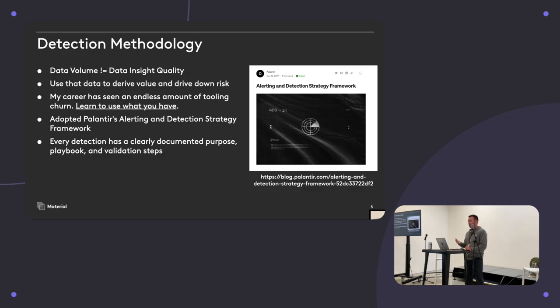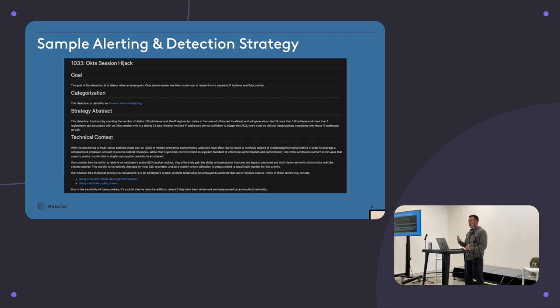So for us, every one of our detections has a clearly documented purpose, playbook, and validation steps because we follow this framework. I'm not going to go through and read this detection for you word for word, but this is half of our write-up for the Okta session hijack detection that we have. So basically, we're looking for a single Okta session that is reused from both a separate IP address and a separate geolocation. It would be totally expected that we would see a single Okta session from multiple IP addresses.